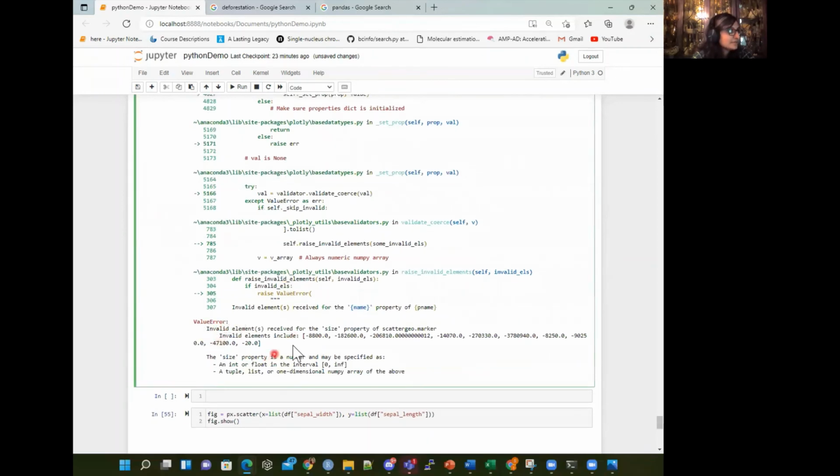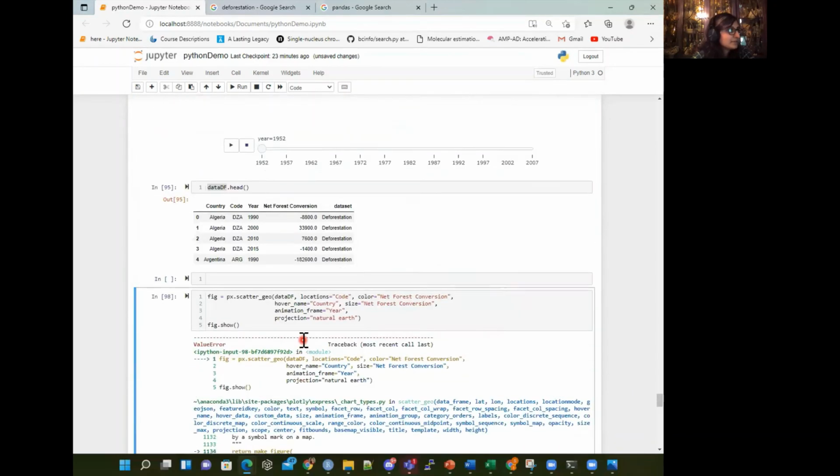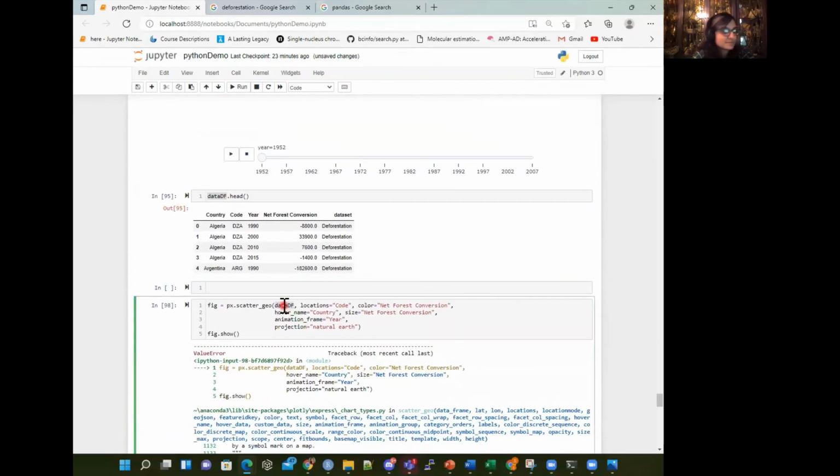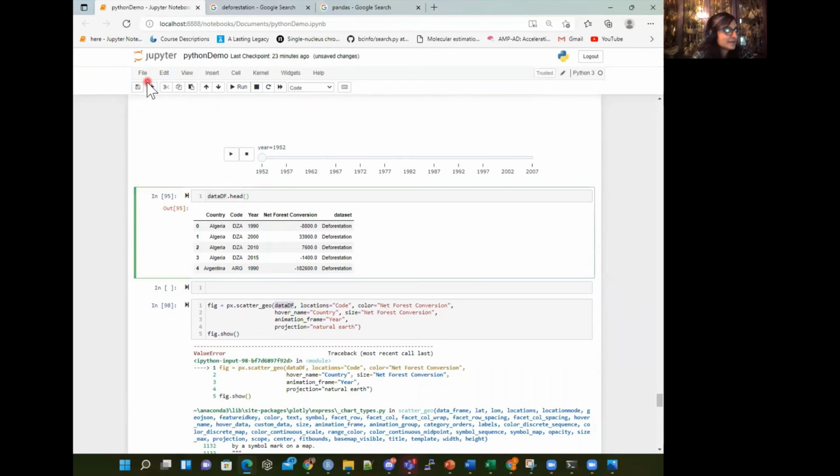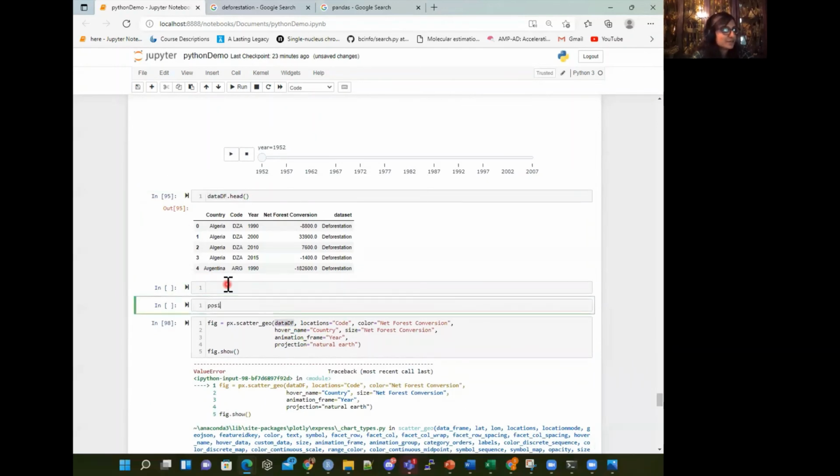Okay, it has some really small values. So we can just do some filtering. I think that this is giving some difficulty. So let's just filter it by positive. Let's just look at positive net conversion. Just for the sake of this, if you get some error, I just want to show you it working right now. But we can just filter this to just being greater than 0.